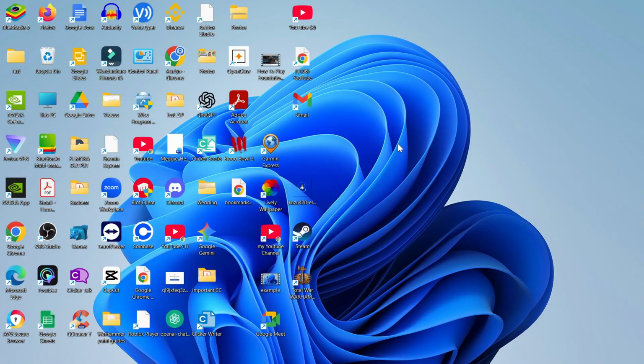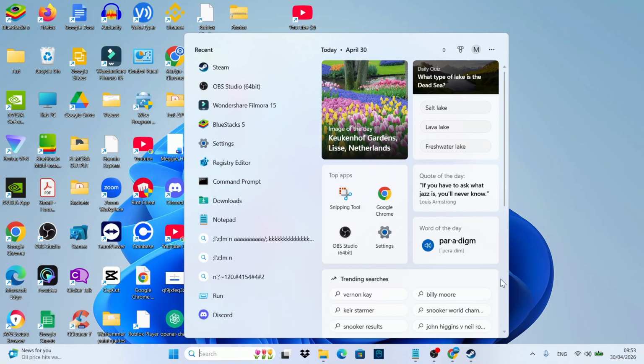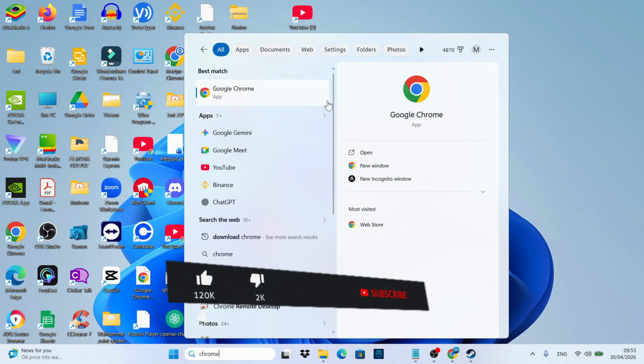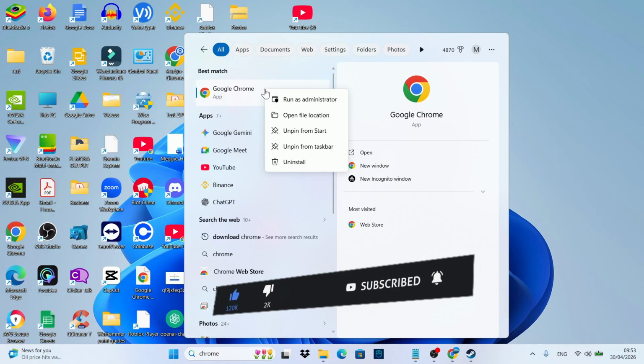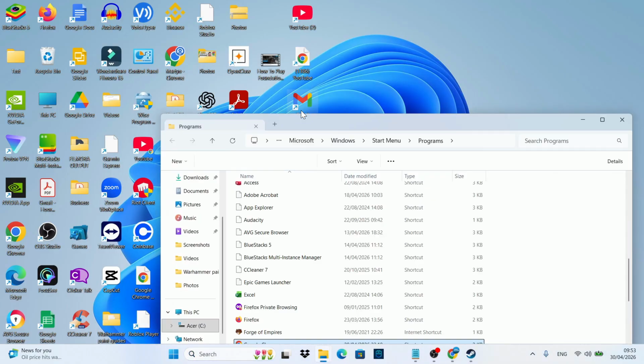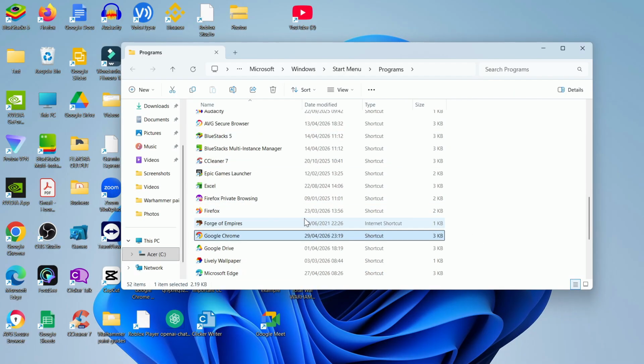To get started, from your desktop, come down to your search box in the taskbar at the bottom. In here, type Chrome. Underneath Best Match, you should see the Google Chrome app come up. Give it a right click, and click on Open File Location. That will open a window like this, and it should automatically select Google Chrome.